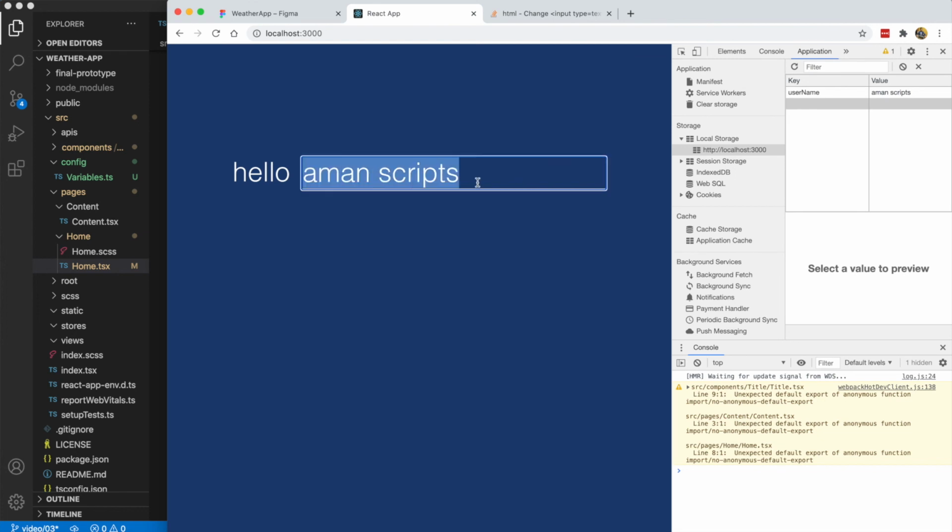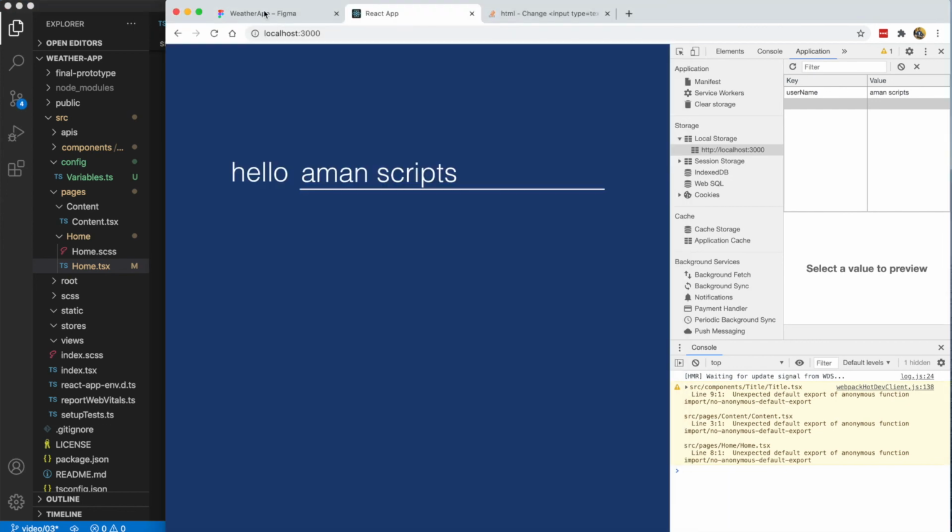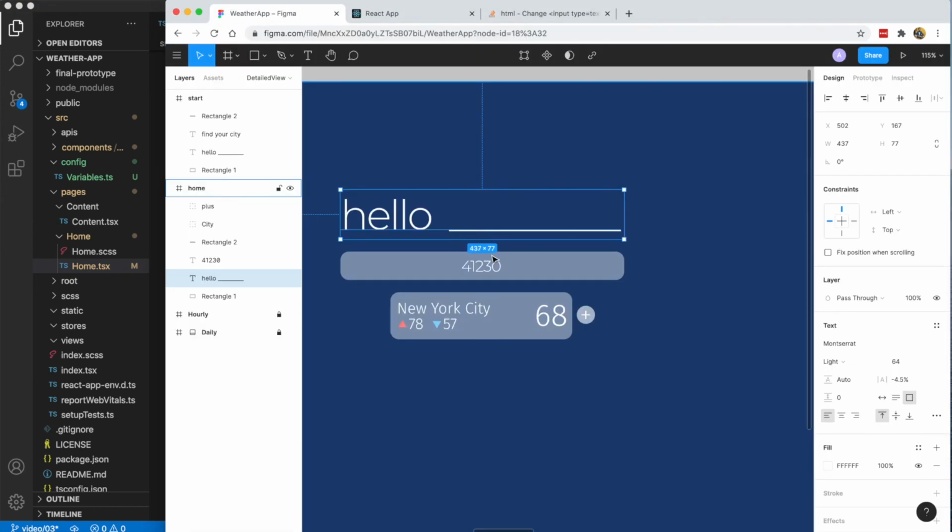So this is one way of making your application interactive, and now in the next video, what we can do is actually start working on this search component here.